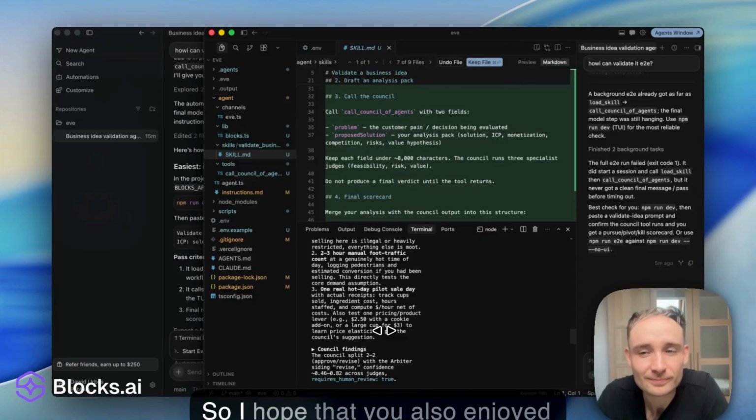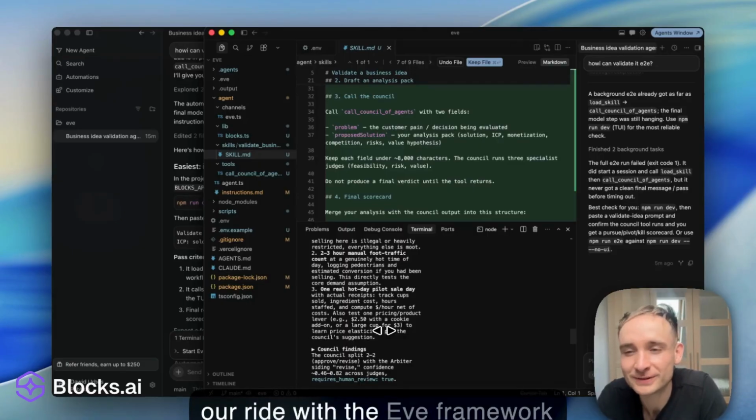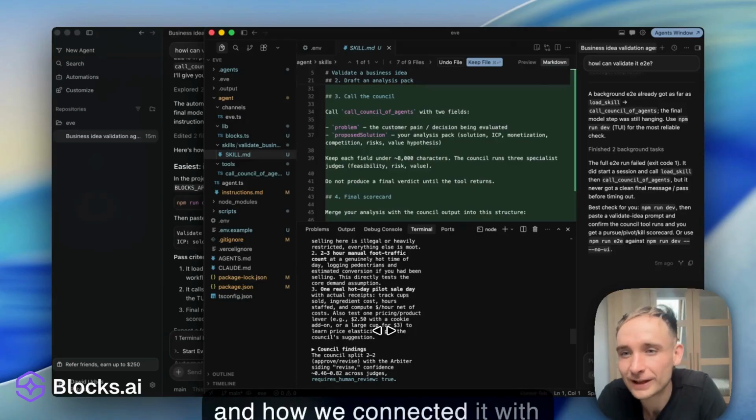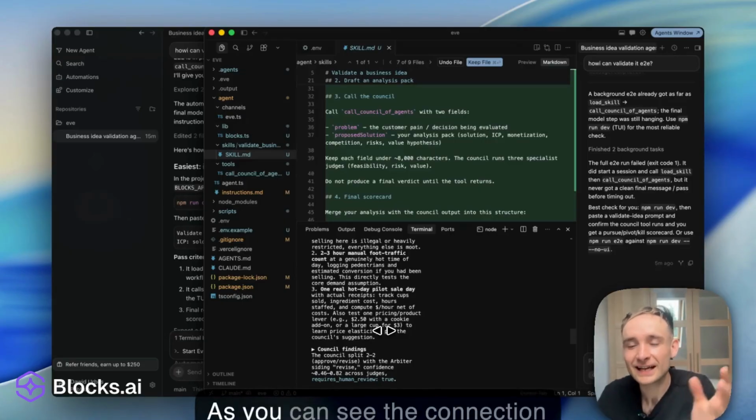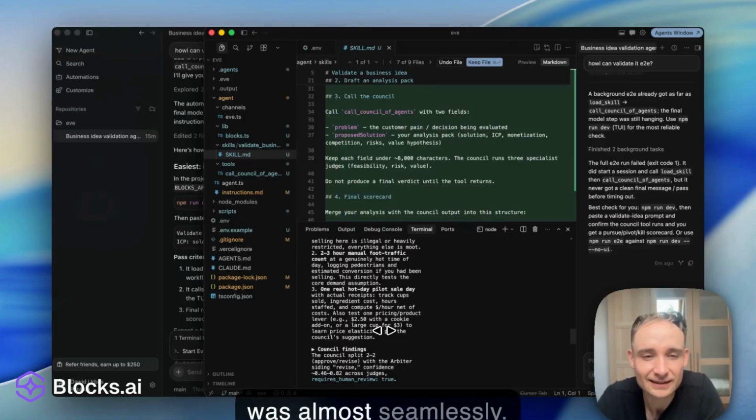I hope that you also enjoyed our ride with the Eve framework and how we connected it with Blocks. As you can see, the connection was almost seamless.